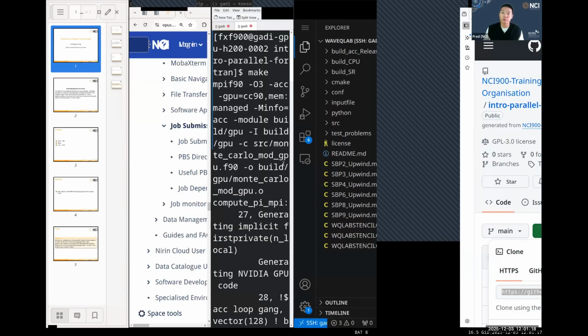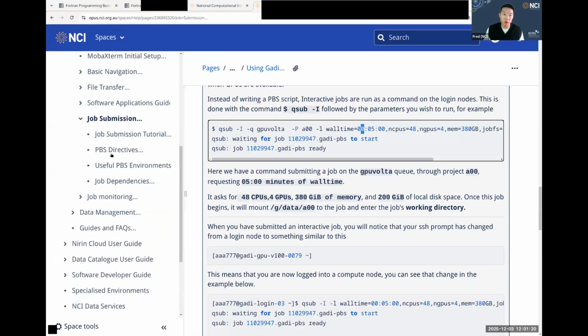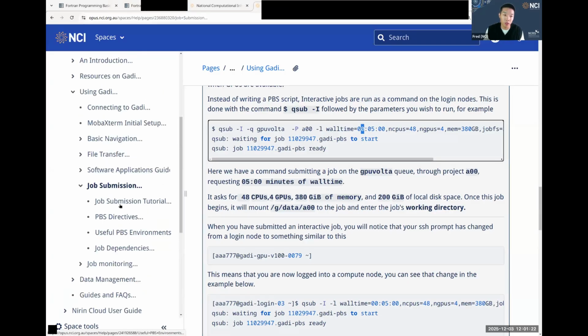Okay. Hopefully that kind of makes sense somewhat. Are there more questions? So we can have a look at the JobFS from the manual here.